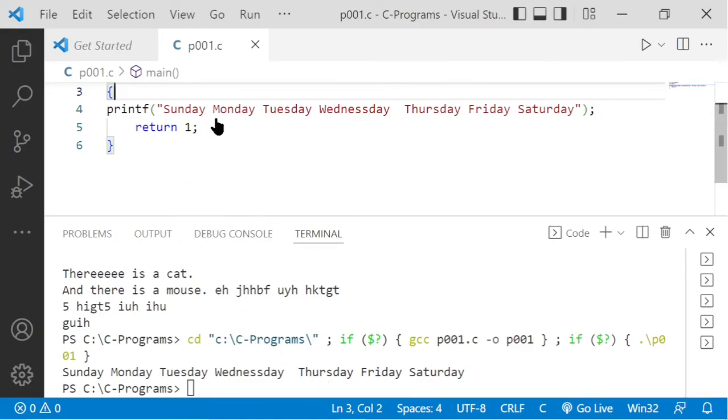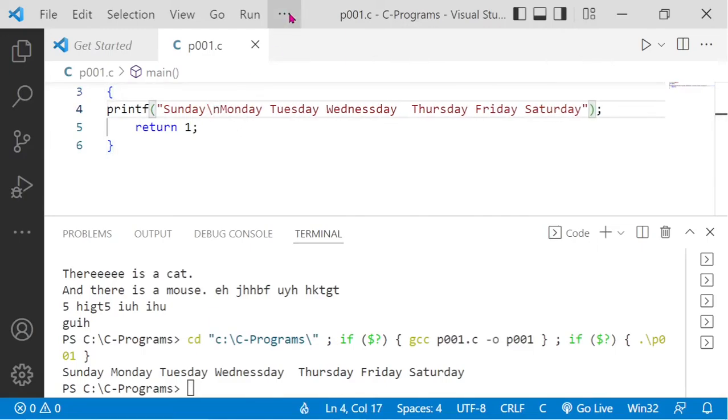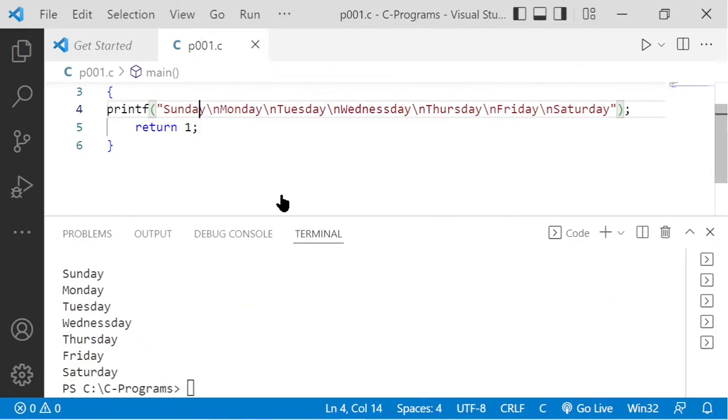Now, if you want to display them on different lines, you just have to put a new line character here. That's all. Sunday, then Monday, then Tuesday, then Wednesday, then Thursday, then Friday, and then Saturday, right? And if I run it now, it displays Sunday, Monday, Tuesday, Wednesday, Thursday, Friday, Saturday, and that's all.